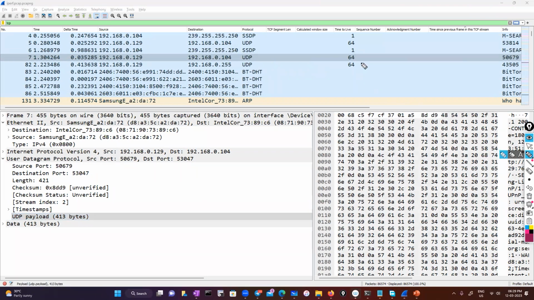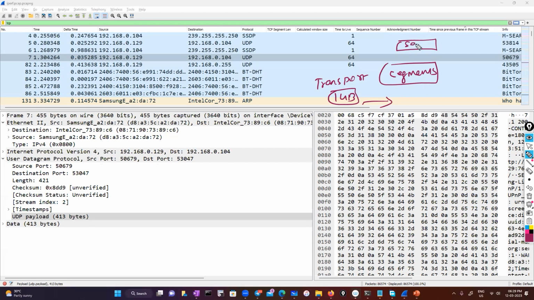In layer 2, we say frames. In the transport layer, we call this segments. For example, if I have a 1 GB file, can I send this as one single file? Definitely not. This 1 GB file is chunked into multiple segments, and we call each one a segment. For one segment, how much maximum data will I send? That is your TCP segment length.